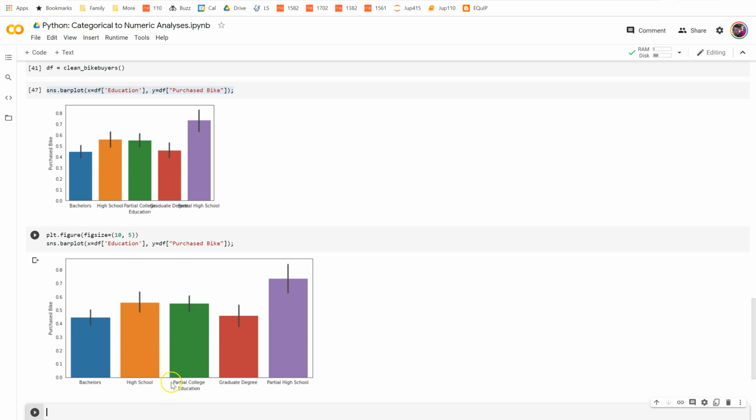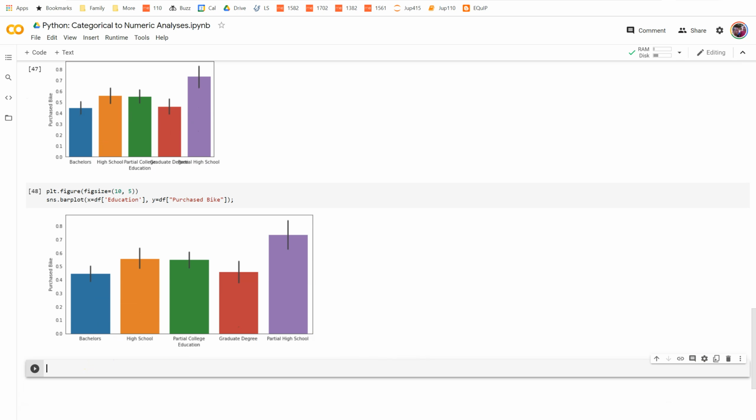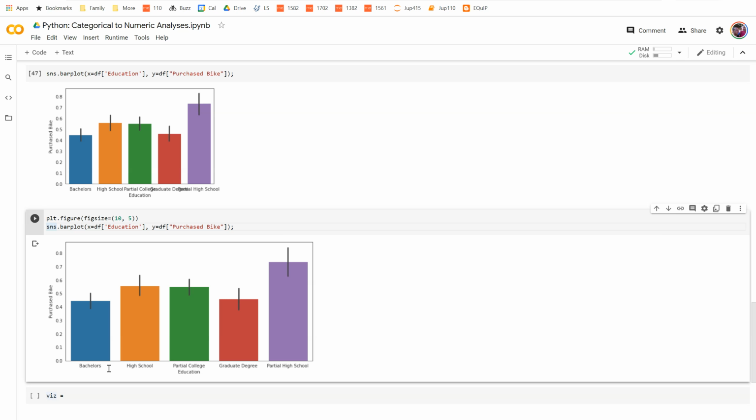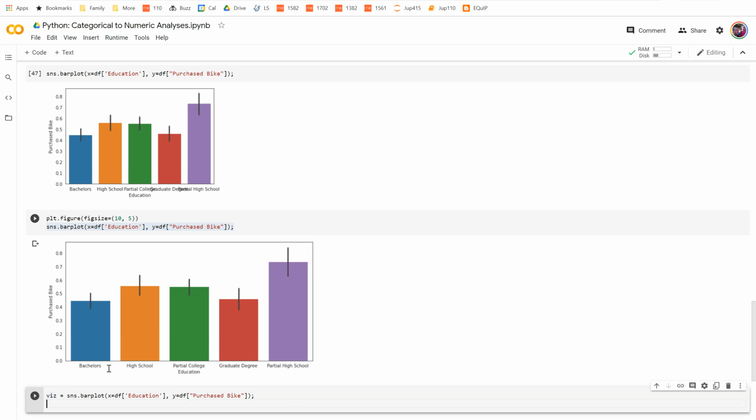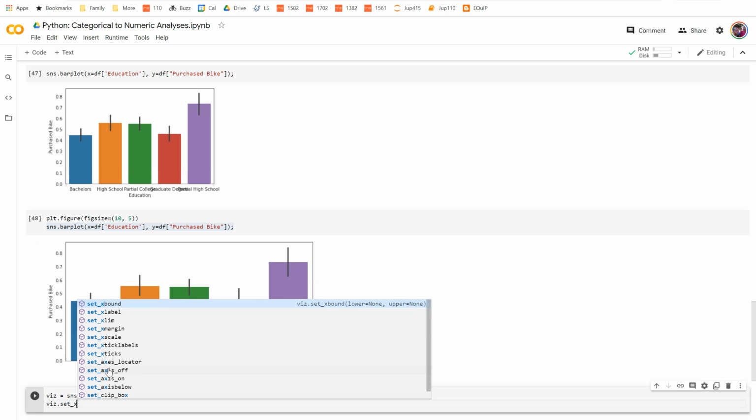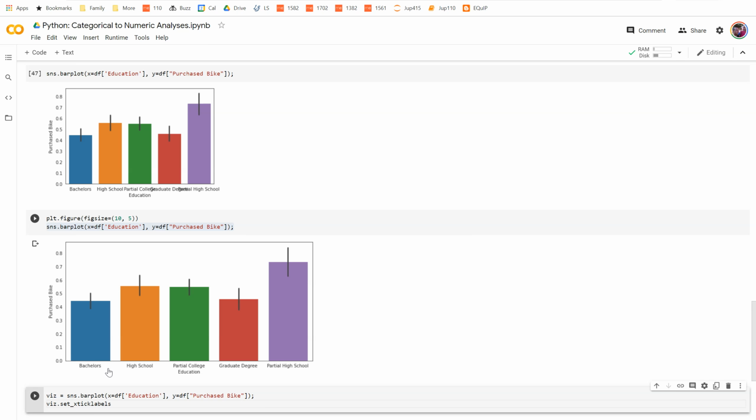Now they're not overlapping. Well, maybe you don't want them to be that wide. Can you just rotate them a bit? Yep, exactly, that's the next step. To rotate them, we're going to have to first set it equal to a viz object like this, viz equals, now I'll grab my sns.barplot. And then we're going to use that viz object to then set xtick labels.